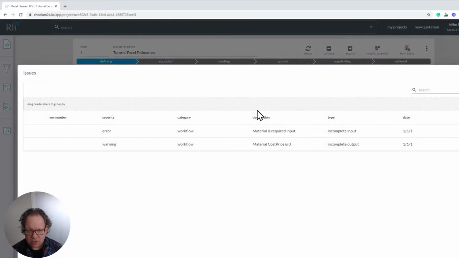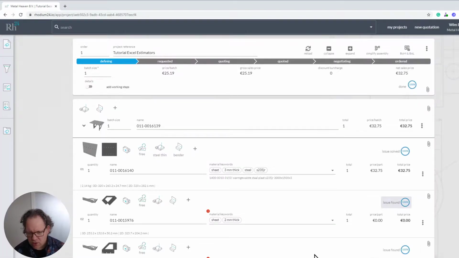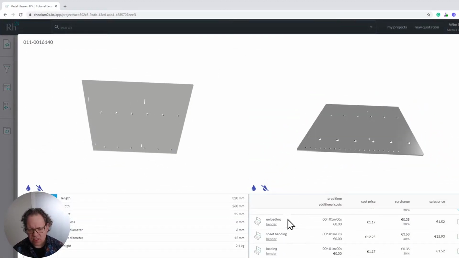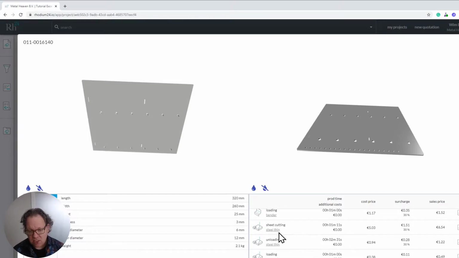You can press here and see what is happening. Material is required input, material cost price is 0. So Rhodium expects you to set these values as well. For now, this is just enough. If we go back to this modal screen, then what we see is that everything has been calculated for bending or estimated, as well as for sheet cutting.